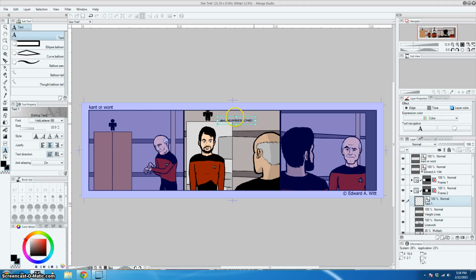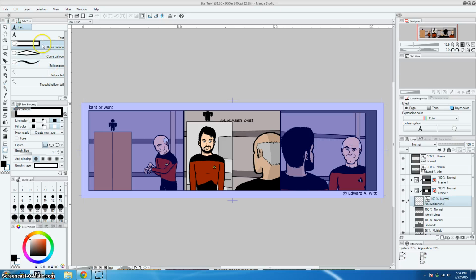But there's no word balloon, which is making Picard sad. So what you need to do here is you need to come up here and choose your poison as far as creating a word balloon. I'll show you how to use each of these. The ellipse balloon, which is right now actually not set as an ellipse, is the one that I use most often. It's a very typical type of balloon. You can make it rectangular like this.